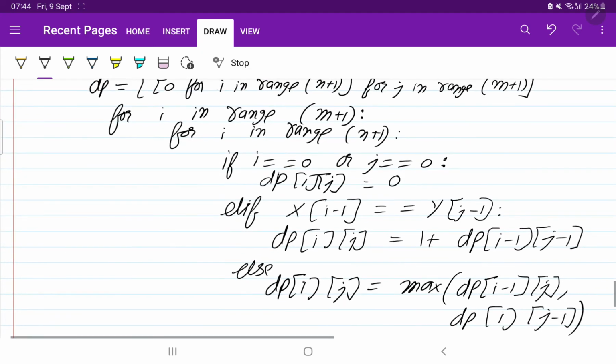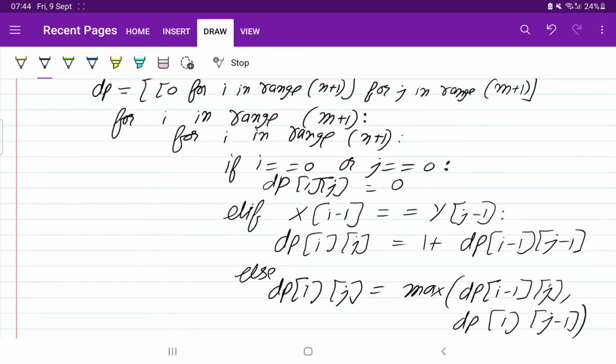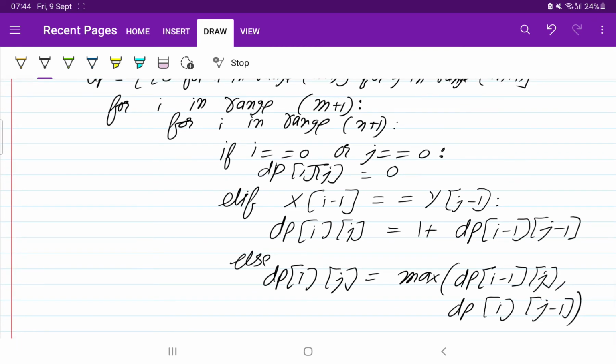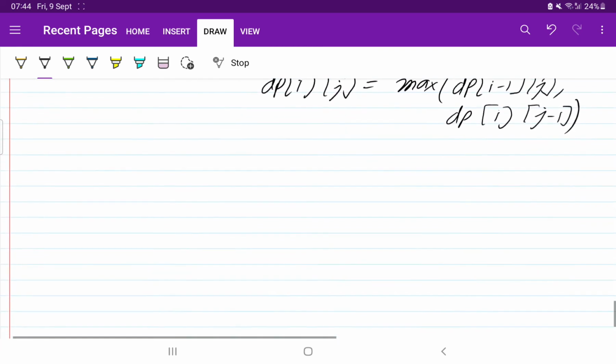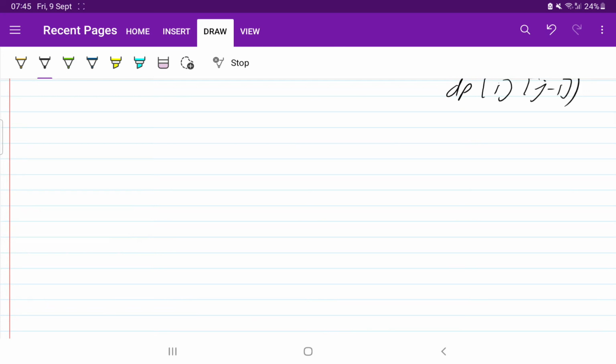We have filled the complete dp, that is the matrix. So matrix filling is done. Now, as I told you, we need to traverse from the back. So let us make a string lcs, which is an empty string. Now we will fill the elements in this string.